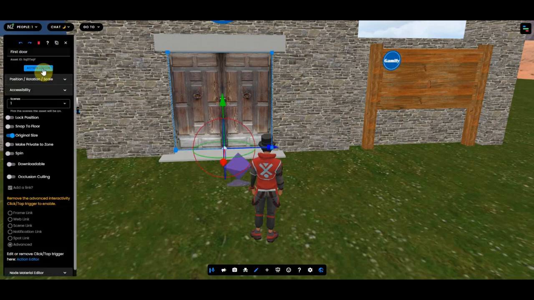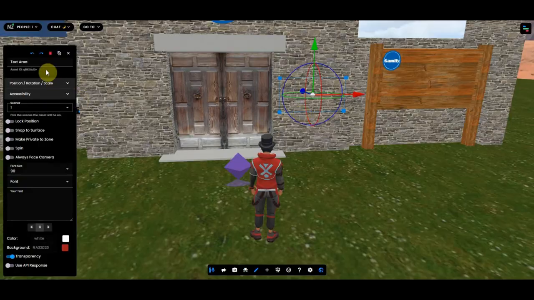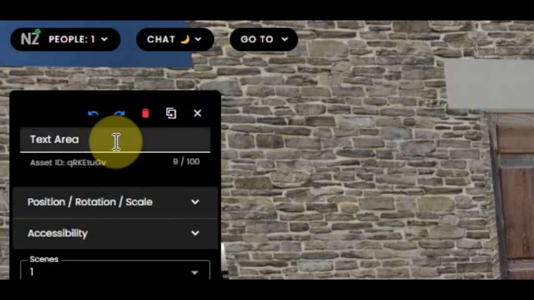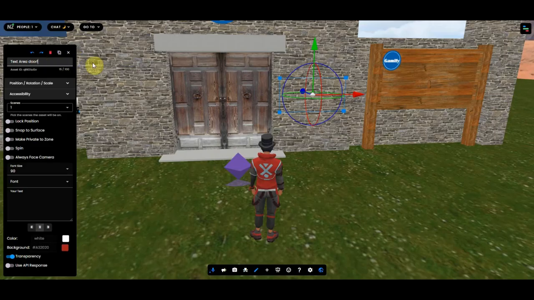I'm going back to the action editor. Oh, first I'm going to select the text area. I have to rename it text area door 1. Yes, always rename your items so that you know where to find them, because when you use several text areas, it's always good to know that this one is the text area for door 1.